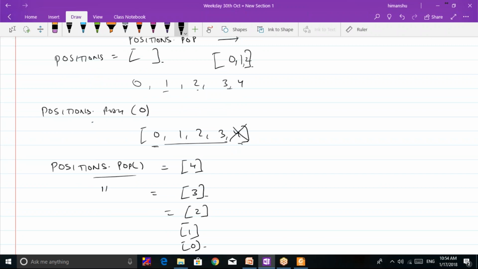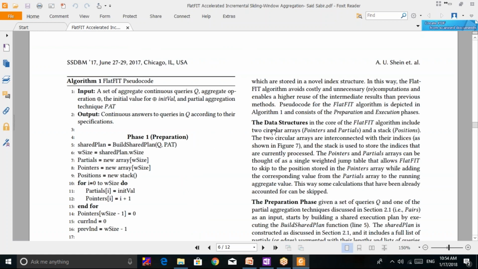Okay. So these are the three variables that we'll be mostly working on: positions, pointers and partials. This is covered in this paragraph of data structures. Now the preparation phase.